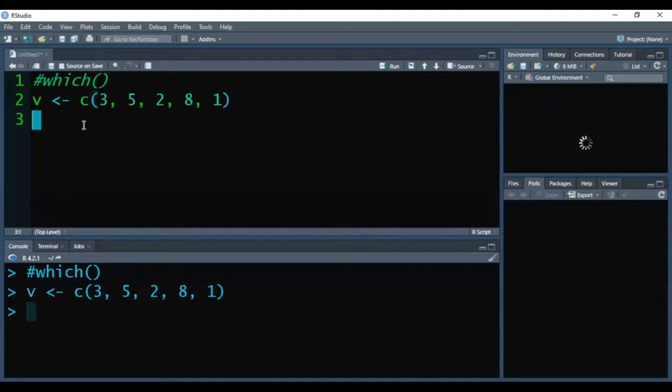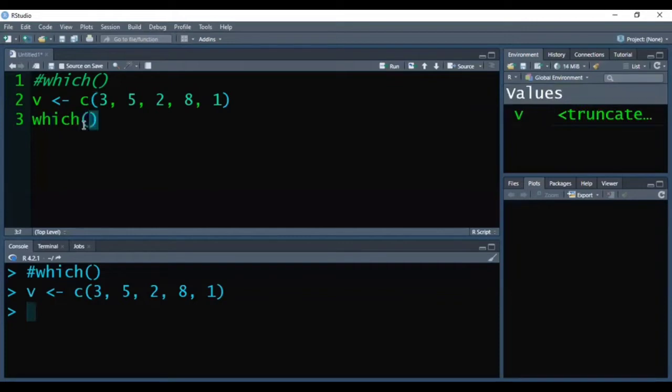Now, for example, if I want to check with the help of the which function whether any element inside the vector V is 2, and if yes, what is the position of that element? Now I'm pressing Ctrl Enter. So it is returning us 3. That means in the vector itself we can see that 2 is situated at the third position. That way which is returning us the position of 2.